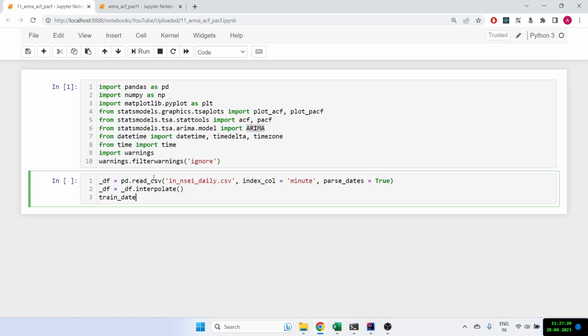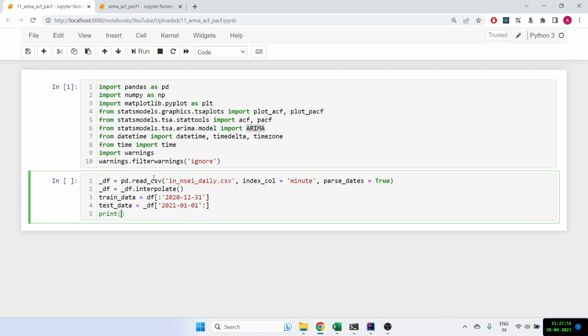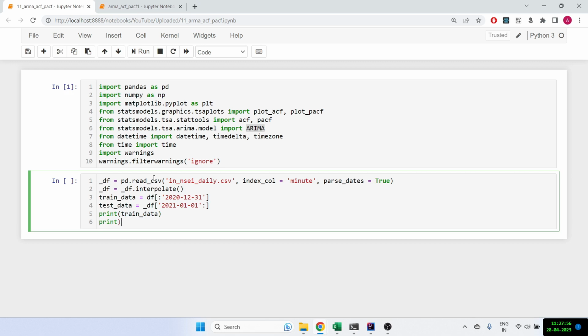So I'm splitting the data also. The training data, let's say, is before 2021, and the test data is everything after that. Let's print out both the training data and the test data. Okay, let's see how the data looks.